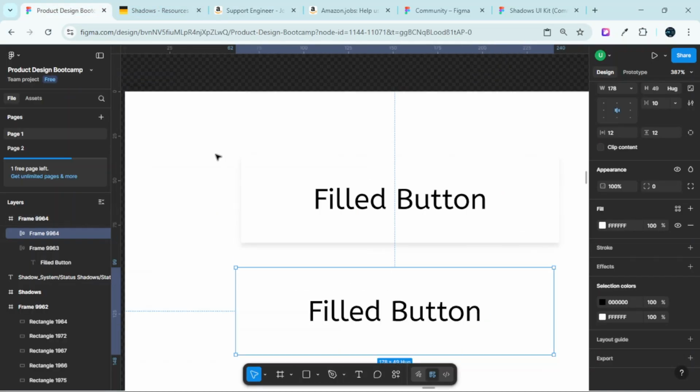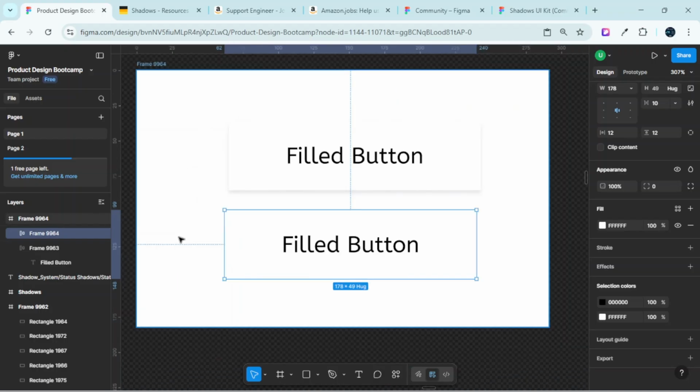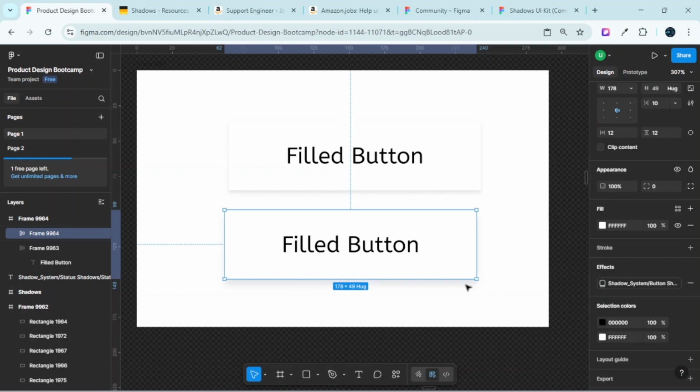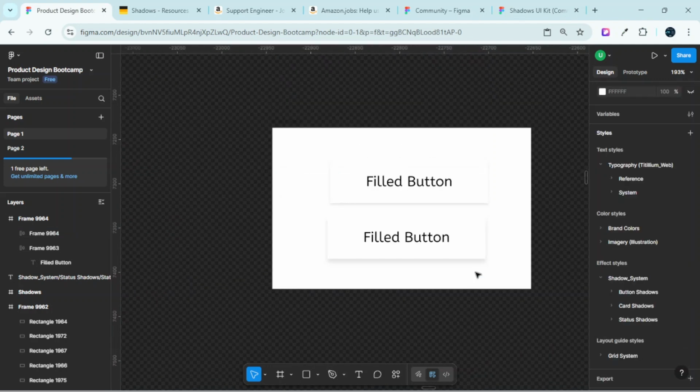Now, if this is the default state of the button and I want to create a hover state for this button, I could make a copy here and go back and apply a stronger shadow effect. So I'll go to effects. In this case, the default took 2dp. For the hover state, I want to make it 4dp, right? I have something like this.